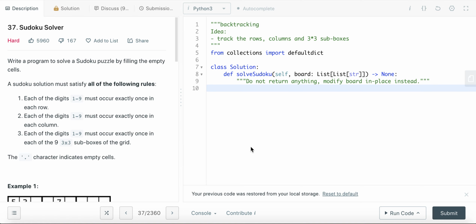Today I'm solving Leetcode question 37, Sudoku solver. It's actually a hard problem. Let's read through the problem. Write a program to solve a Sudoku puzzle by filling the empty cells.